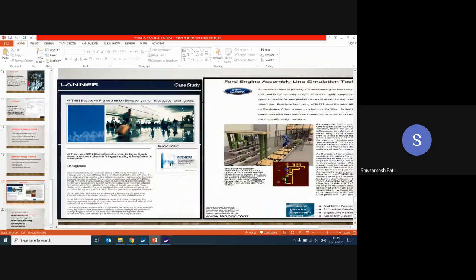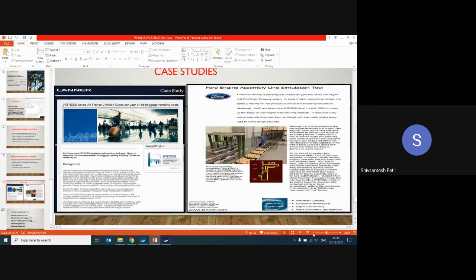So they simulate baggage handling management in the Witness simulation software: how to manage it according to the crowds, how many belts should be operated, and for how much time. Everything has been simulated. So this is manufacturing related. This was a service manufacturing. You can see Ford engine assembly lines related.